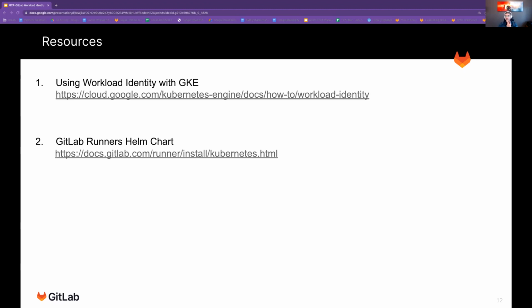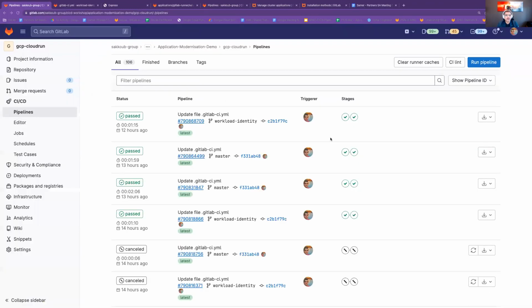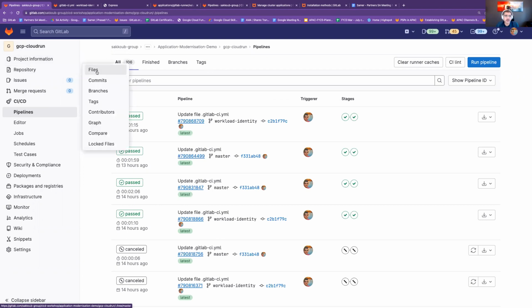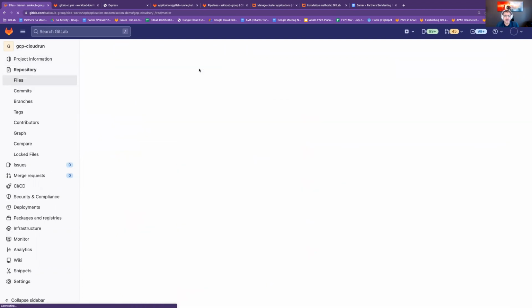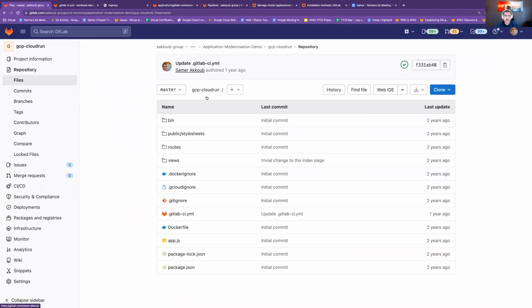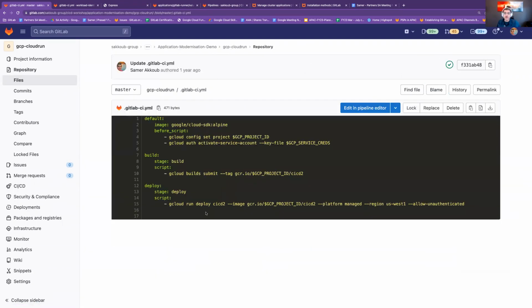Now, let me switch quickly to the demo and show you this in action. Basically, this is a project I have where I am trying to consume and deploy my code to Cloud Run in Google Cloud. I'll show you the typical, normal way, and then I'll show you the optimized way. This is how generally we would do it if I didn't have the workload identity from Google configured.